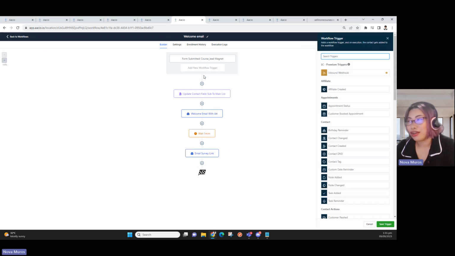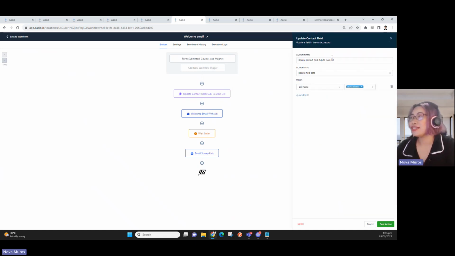So we already have a trigger. The trigger is when the form is submitted. Somebody fills out a form and submits it. Next is update contact field. Update contact field, like what I said, we are going to put them in a certain container. And what is that?